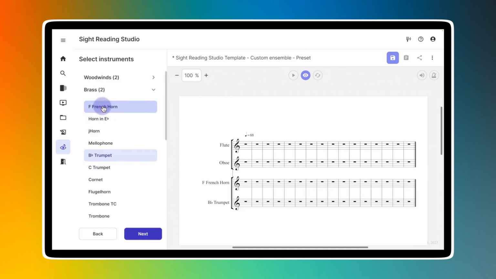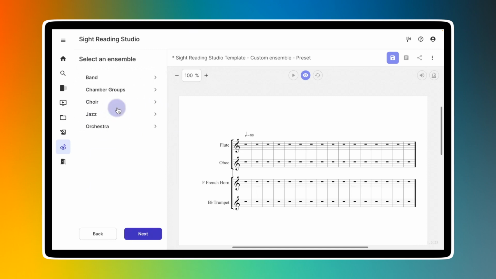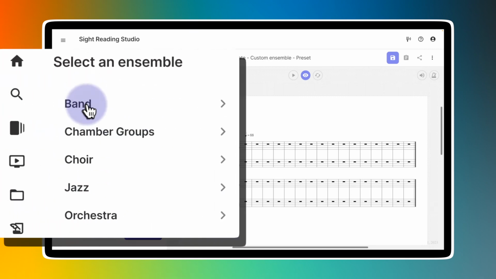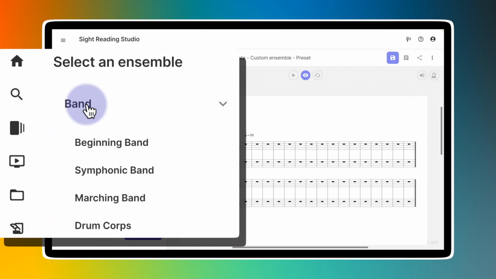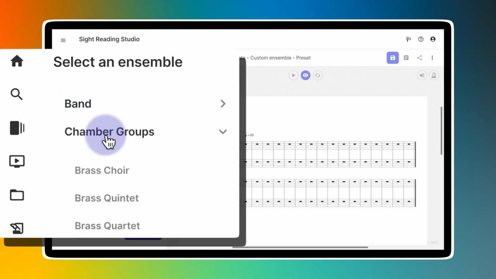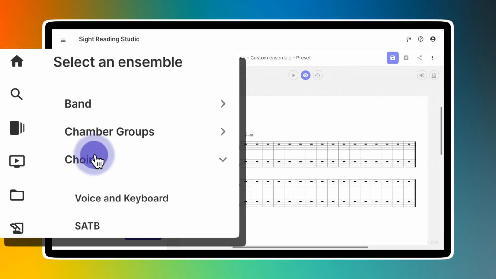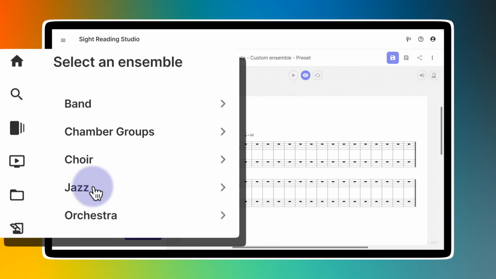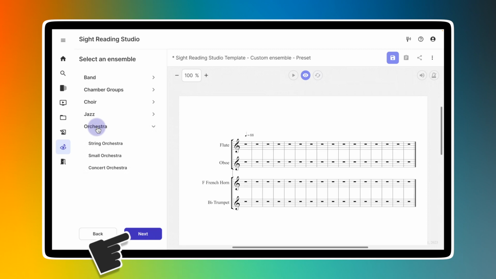I'm choosing to return to my original options so I can show you predefined ensemble choices. Clicking on From a Predefined Ensemble presents a new list of choices, offering ensemble templates by ensemble type. Clicking on the ensemble name will give you a new list of ensembles within each type, such as band, chamber groups, choir, jazz, and orchestra. Clicking on one of the templates immediately presents you with a blank score. If this is what you want, click Next to proceed.